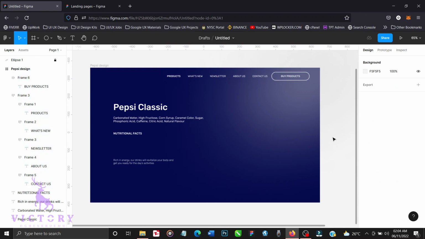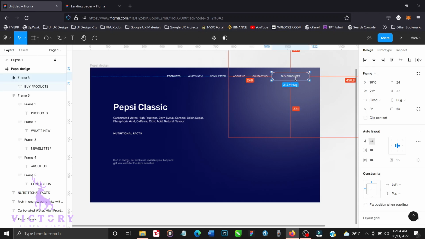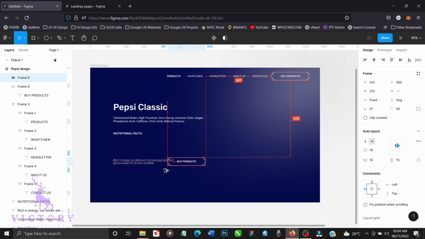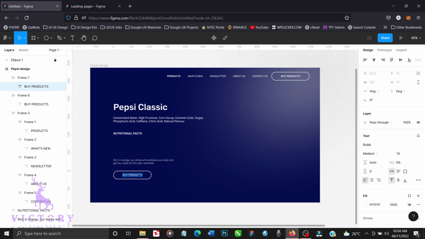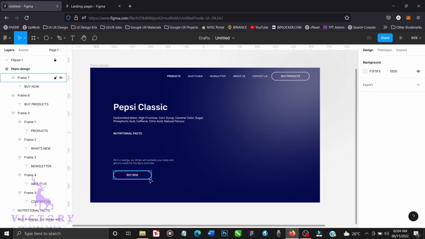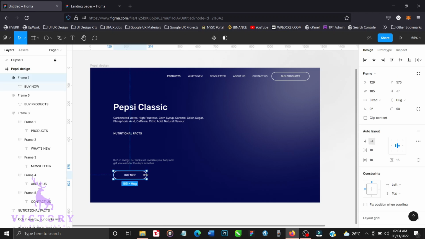Okay, all right. So the next thing to do, I will just duplicate this button and I'll bring it this way, align it properly. Okay, buy products, and I'm going to change this to buy now. Instead of buy products, change it to buy now. Okay, and I'm going to reduce the button a little, way too long. I'll reduce this as well.